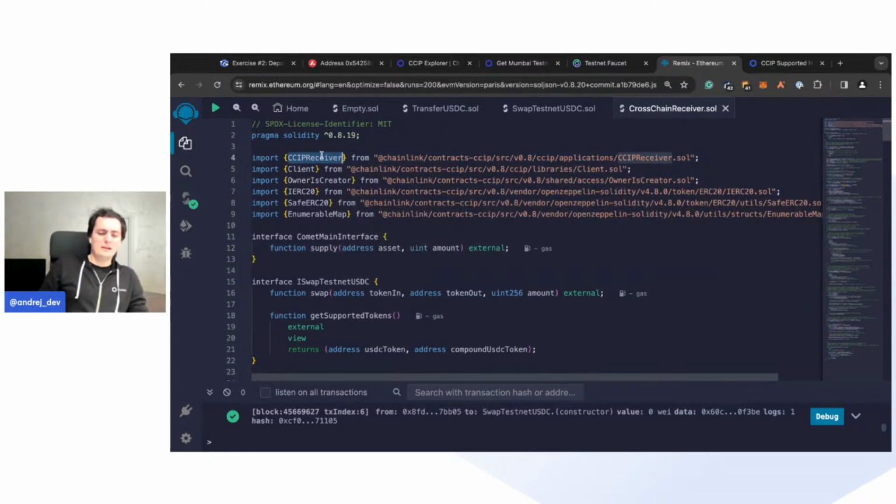Probably the most important one is this CCIP receiver. This is a new one. This one is necessary if you want to have that ccipReceive function under the hood. CCIPReceiver is coming from an application folder. Technically, what you need to implement is IAny2EVMMessageReceiver, but CCIPReceiver is just a recommended or a good implementation of that one. So it's like an abstract contract you can just build on top of.